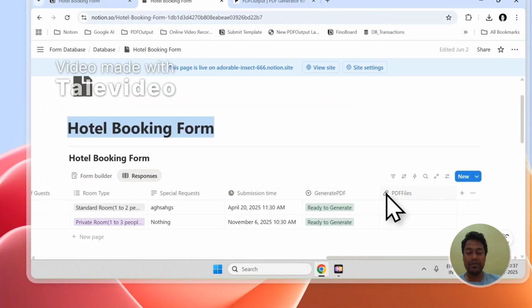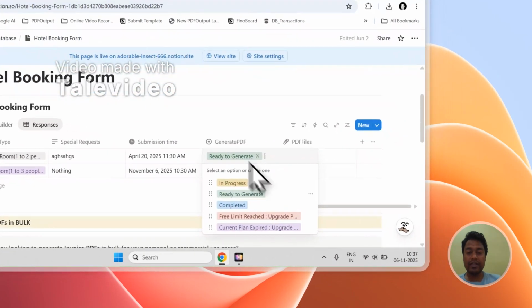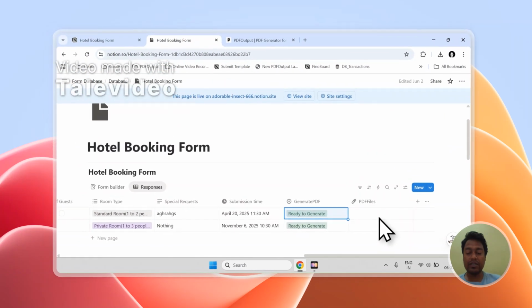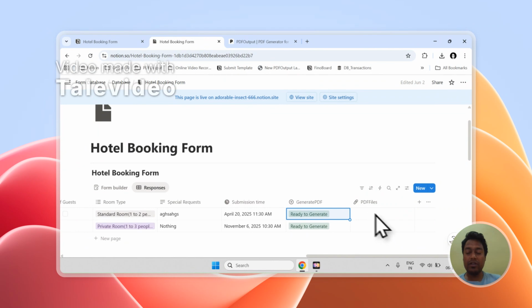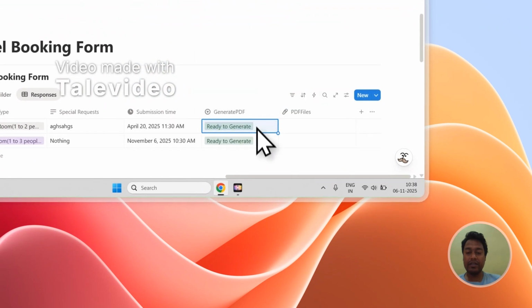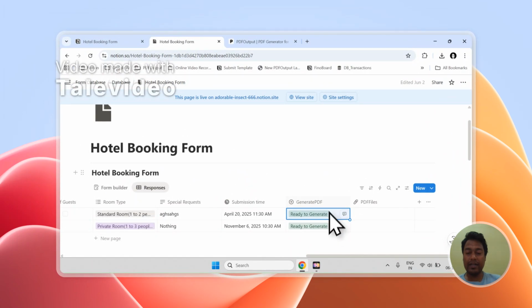Okay, one last thing to understand is, if you go to the database, you will have these two additional columns over here, like generate PDF and PDF files. So if you put anything as ready to generate, it will create the PDF files for those specific records in the PDF file section. So all the PDF generated will be stored over here if you mark anything as ready to generate in the generate PDF column.